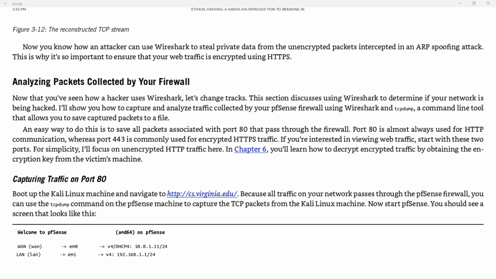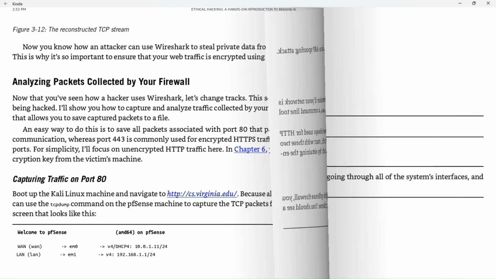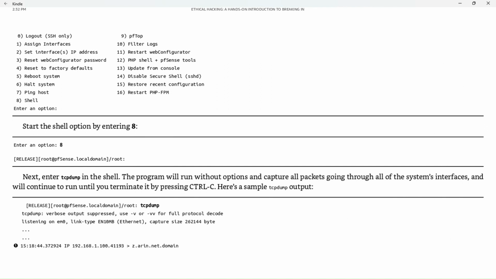Capturing traffic on port 80. Boot up the Kali Linux machine and navigate to http virginia.edu. Because all traffic on your network passes through the pfSense firewall, you can use the tcpdump command on the pfSense machine to capture the TCP packets from the Kali Linux machine. Now start pfSense. You should see a screen that looks like this. Start the shell option by entering 8.